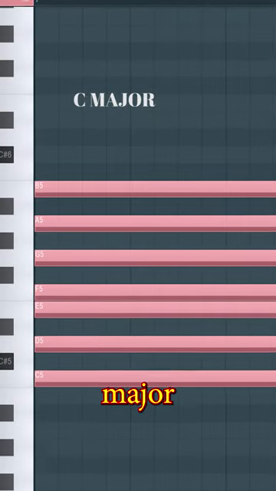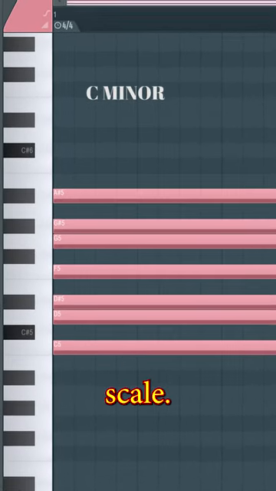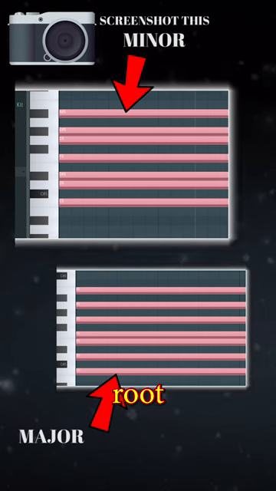This pattern shows all the notes in the major scale, and this pattern shows all the notes in the minor scale. These are built out in the same pattern no matter what root note you're starting from.